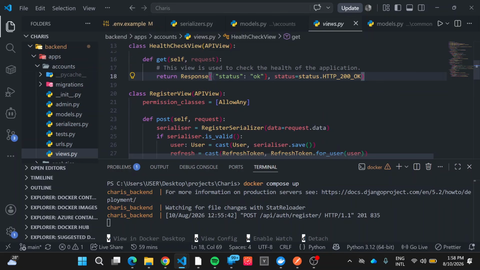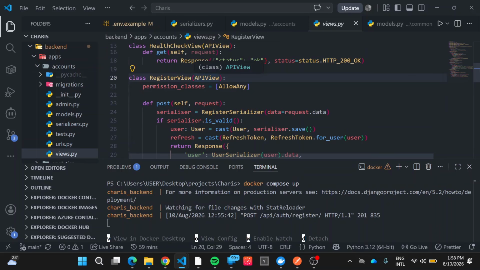So next we have the register view. That one is going to handle the registration. For this one, anyone can access it because obviously you can't be logged in and trying to register again. What if it's a completely new user that's not logged in? You cannot block them from having access to it. So you don't need an account to create an account. That's basically what it's saying.